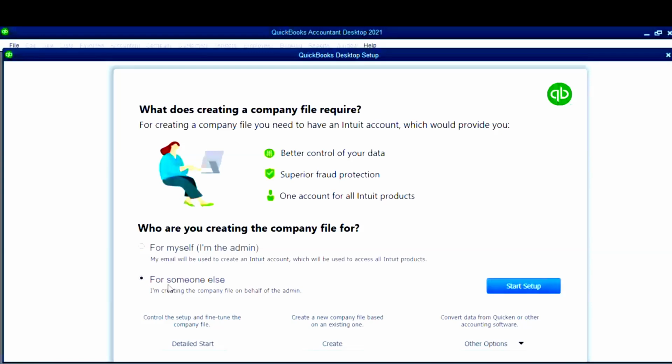I have 2 options there. Start setup, and I have detailed start. When you use detailed start, QuickBooks will take you through each step of the setting. You set up everything one by one. That is when you use detailed start. But when you use startup, that's a quick startup. Just start, and within 2 seconds, your company is already created. So this is very fast.